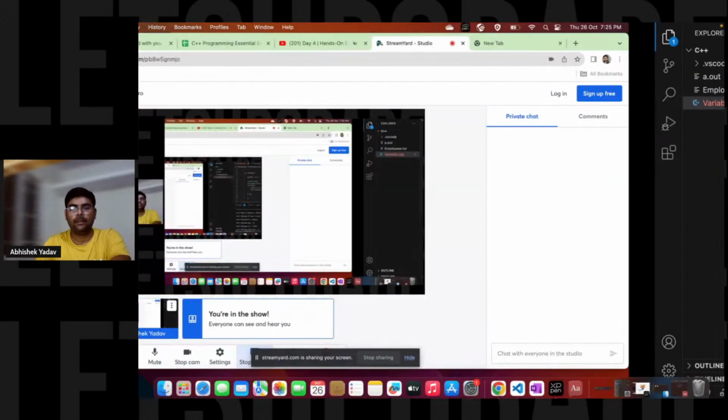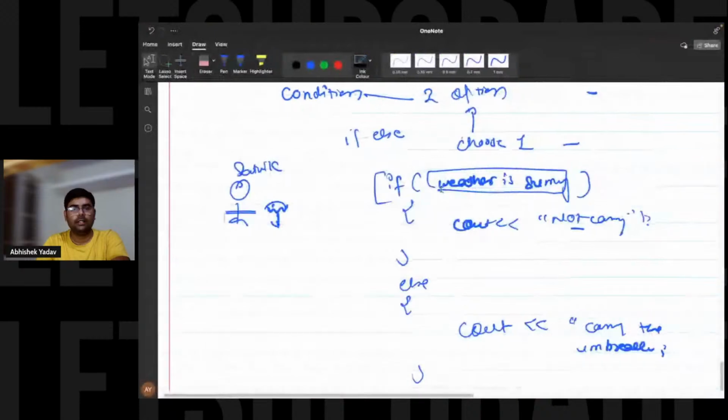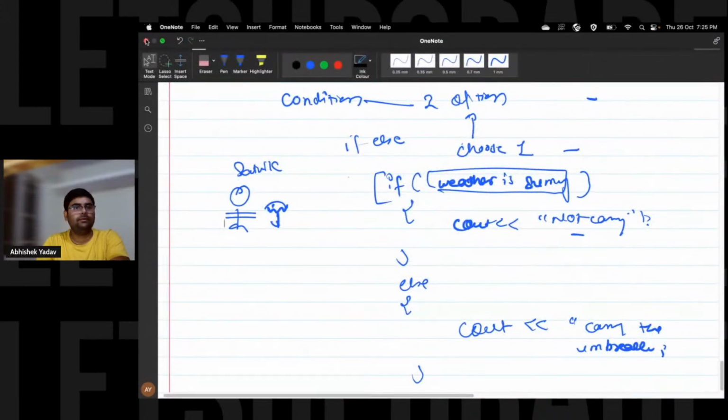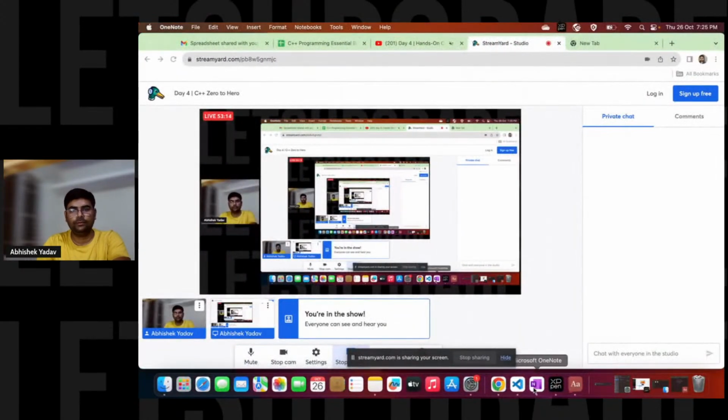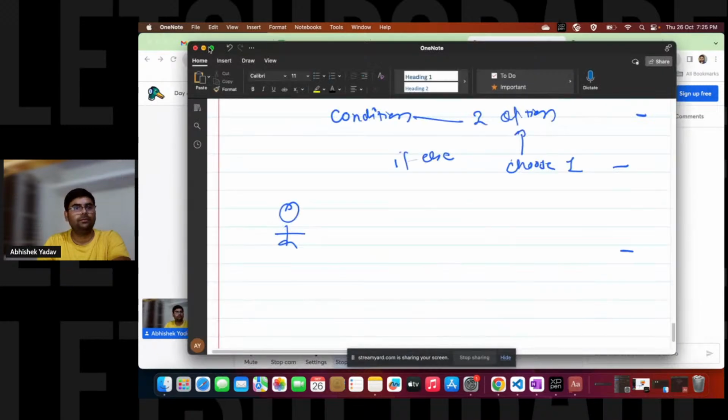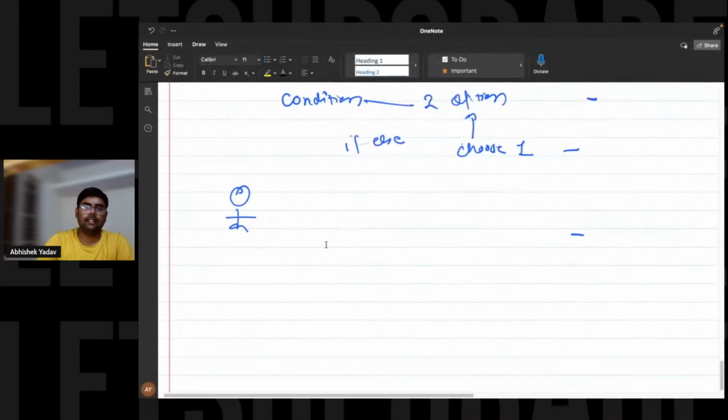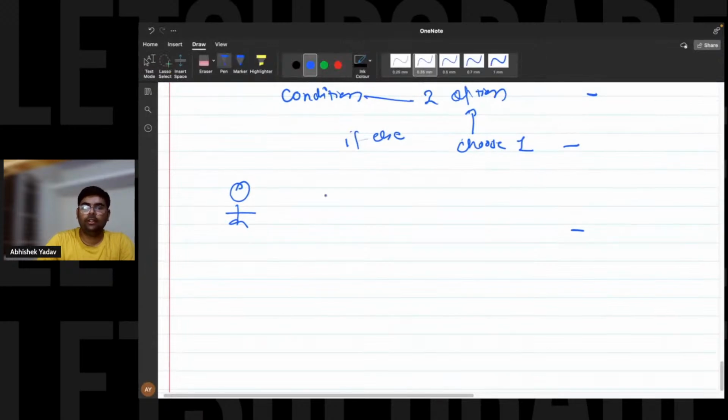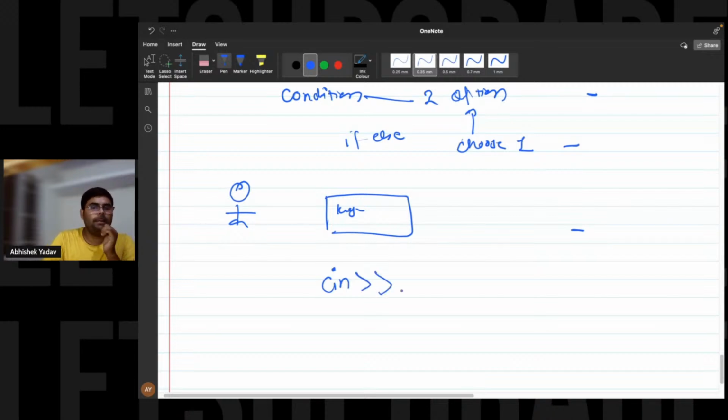So here you can see, guys, this one here. Okay, so here we have the keyboard, right? And when you're taking input from the user, you are using the predefined object cin, and after that you are using this operator, right? You're using this operator to take the input from the keyboard, from the user, and to put the input inside the variable, right?